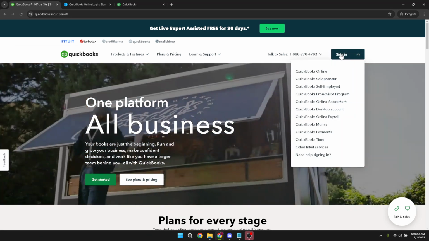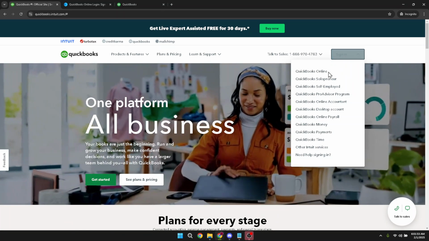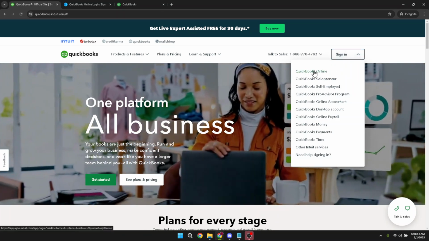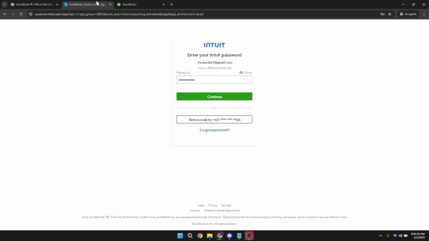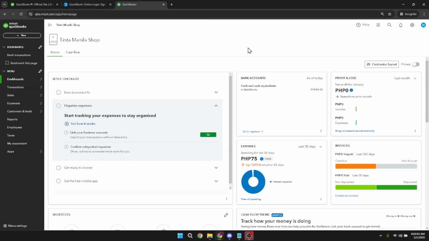Once the sign in page loads, you'll be prompted to enter your email and password. This is how QuickBooks verifies your identity, ensuring that all the data stays secure and private. So go ahead, type in those details carefully because accuracy here is key. After entering your email and password, click on the Sign In button. If everything was entered correctly, you'll be taken to your QuickBooks dashboard.